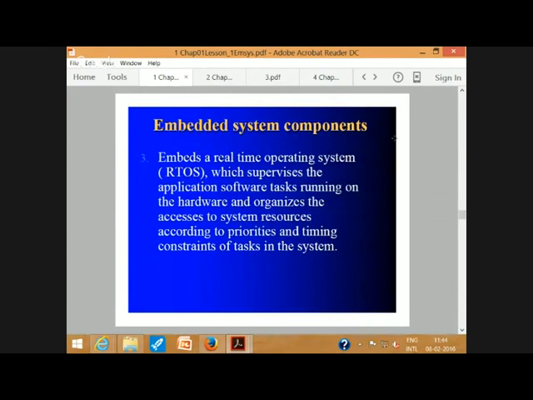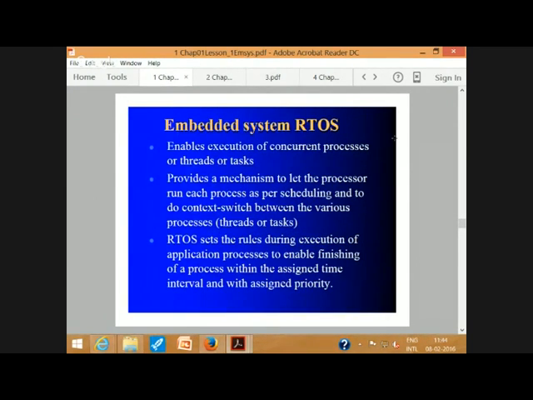Then the third thing is it embeds a real-time operating system. In case of an embedded system, we have what is known as your real-time operating system, which supervises the application software tasks running on the hardware and organizes the accesses to system resources according to priorities and timing constraints of tasks in the system. Now, what is this real-time operating system?